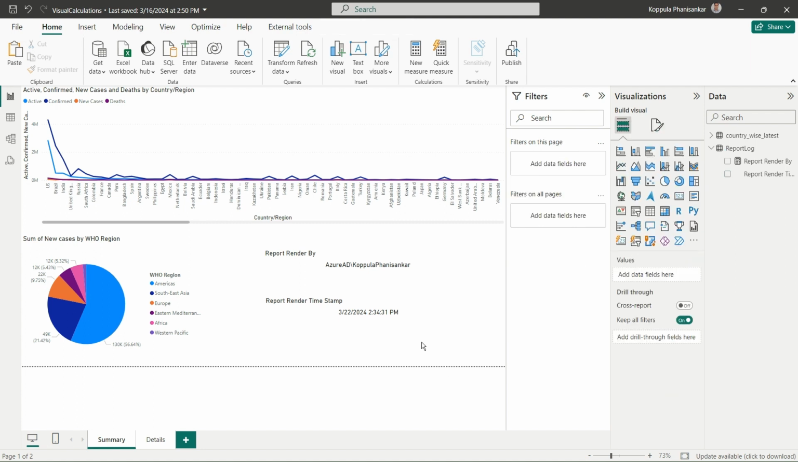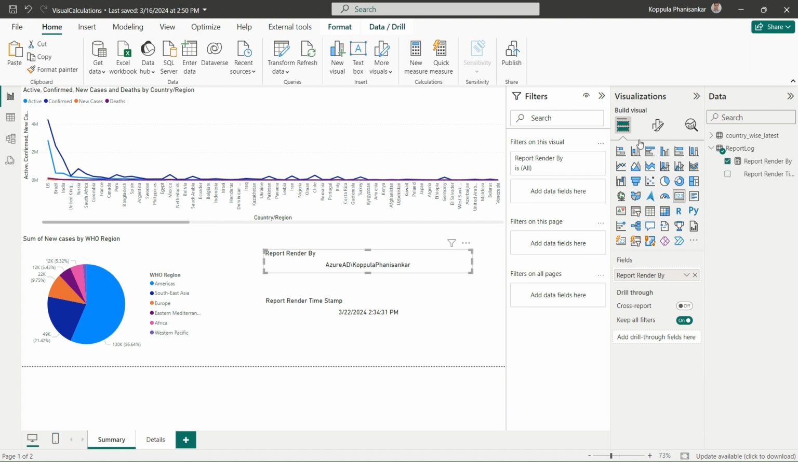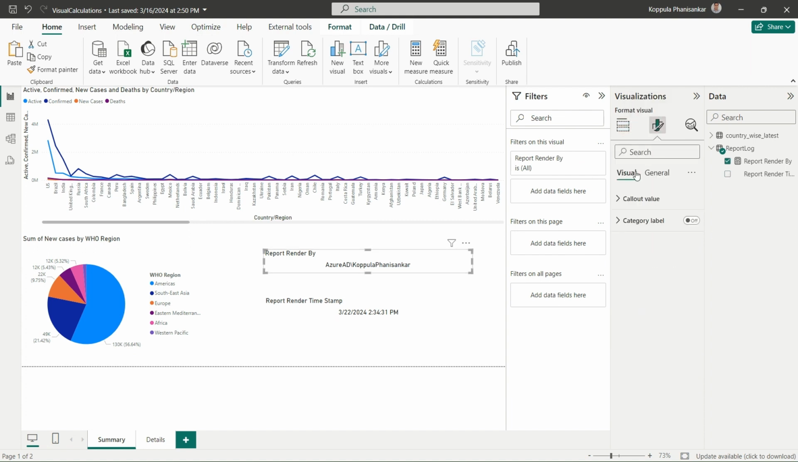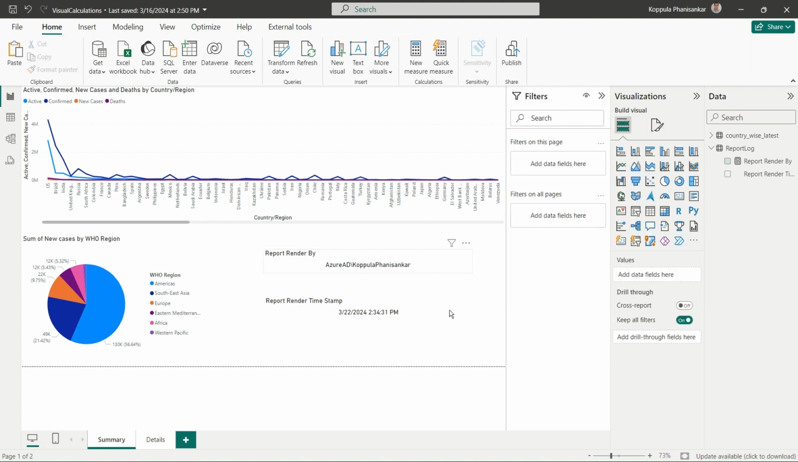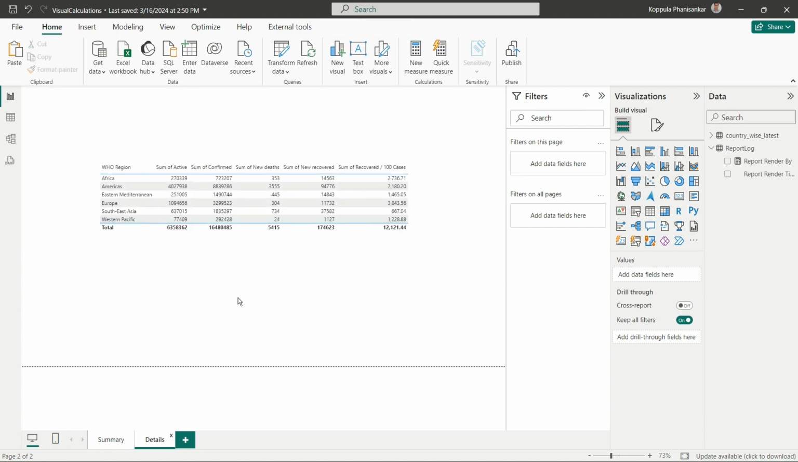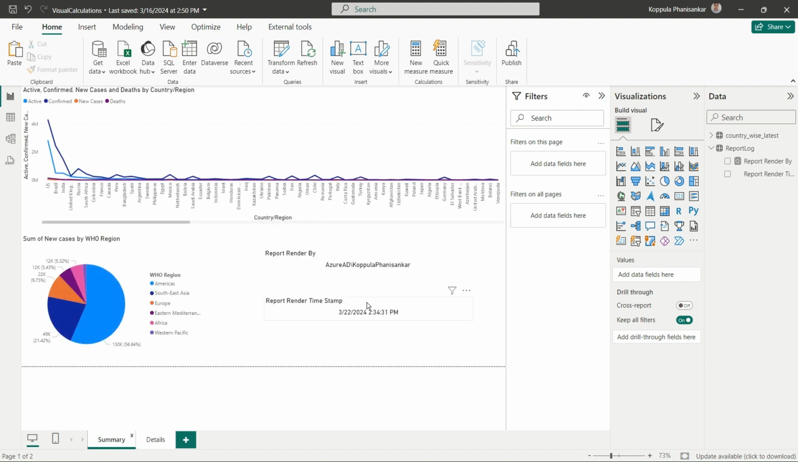In case you want to apply any background color or anything, you can go here on the format. Under that, go to general, and you can apply whatever effects you want. Now I want to copy the same two attributes to the other report, which is my detailed report. Here also I copy pasted.